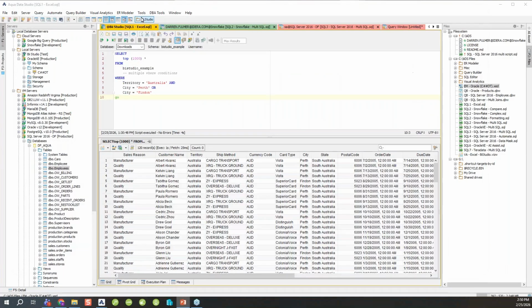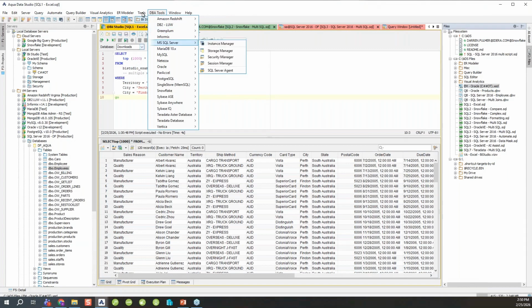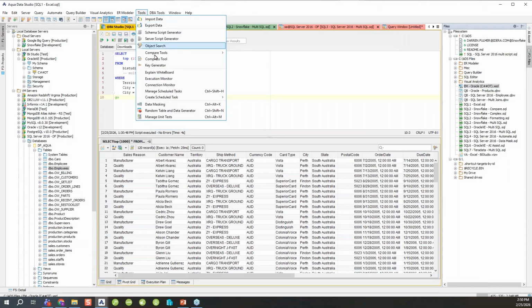So within Aqua Data Studio, you have a tools menu that allows you to do data imports, data exports. You can do schema script generation. You can do object searching. You can do comparisons. So if you go into the compare menus, you can do data compares, schema compares and synchronization, a lot of different other compares. You can also come in here and you can do data masking.